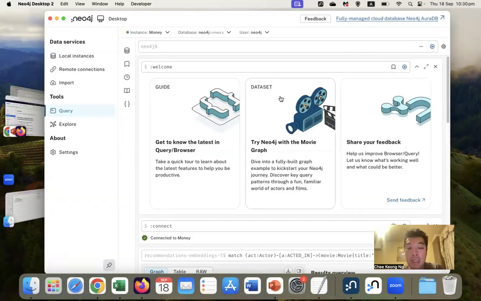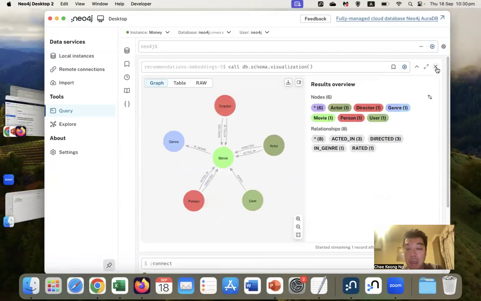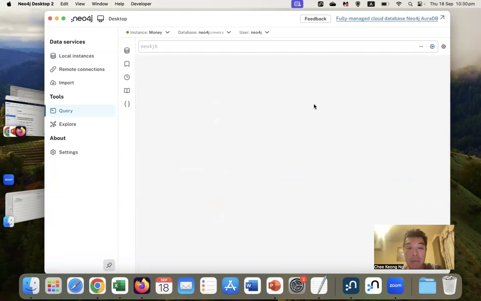Inside here, we can remove this one. We do not need this one. We do not need this one. We'll just close whatever that we do not need, and then we can do query.